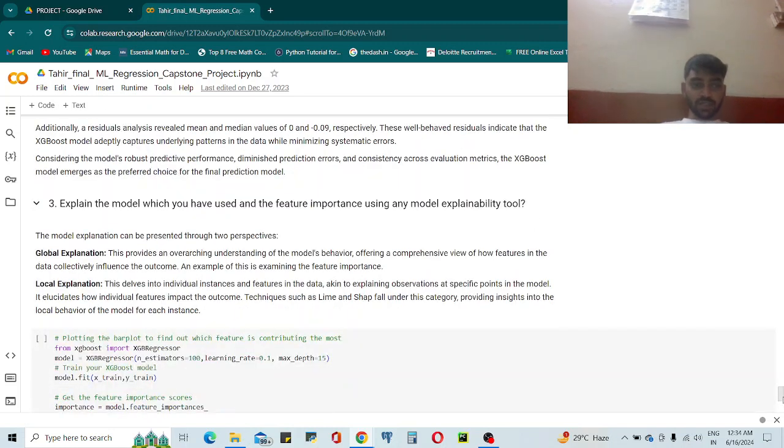The model can be explained and presented through two perspectives, global and local. The global perspective provides an overall understanding of the model behavior, and the local perspective delves into individual instances and features in detail.